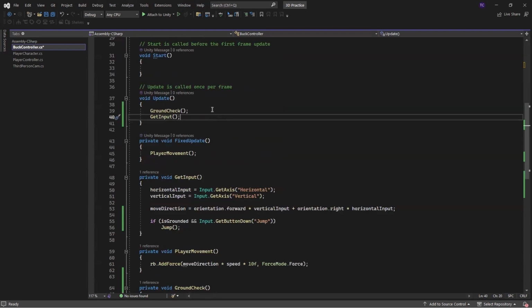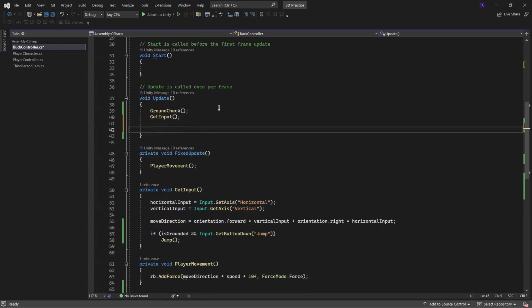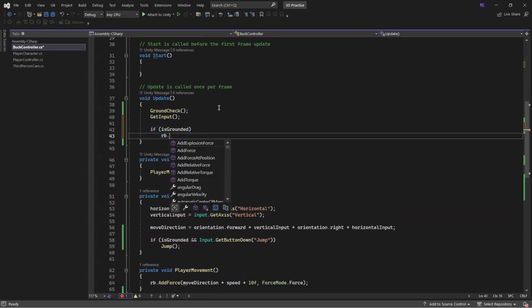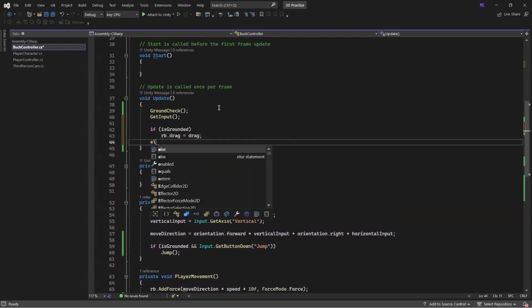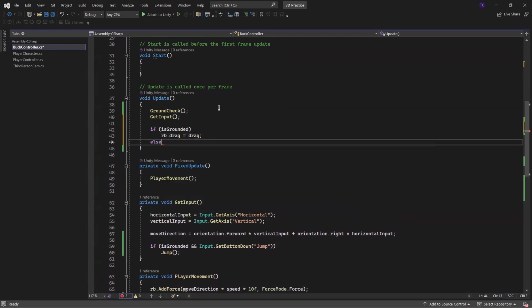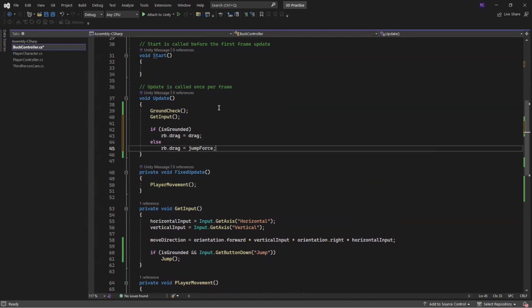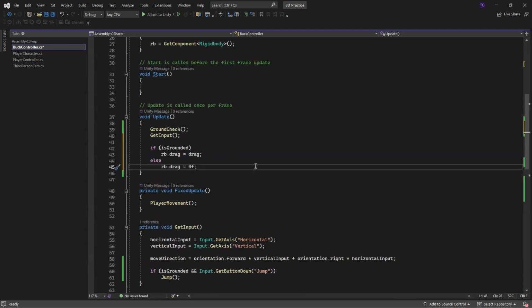So what we need to do here in update, we're going to do a conditional if is grounded. If the player is grounded, we want the rigid body's drag to be equal to our assigned drag. But if Buck is in the air, we want the rigid body's drag to be equal to 0. That way Buck will be able to move around freely in the air.